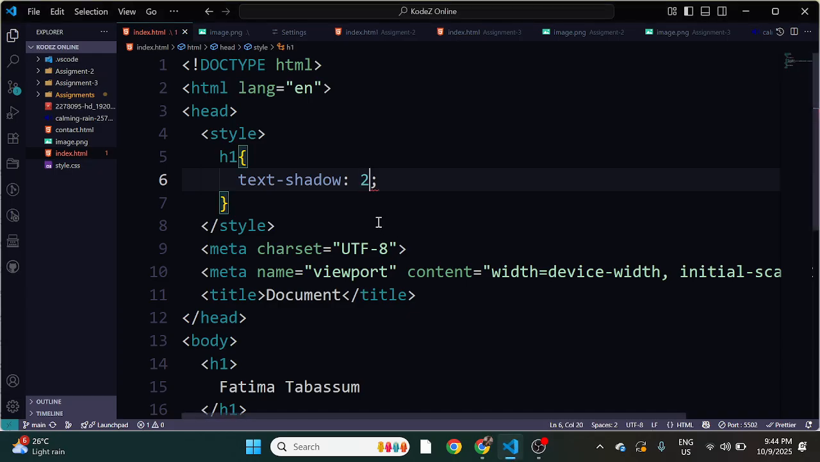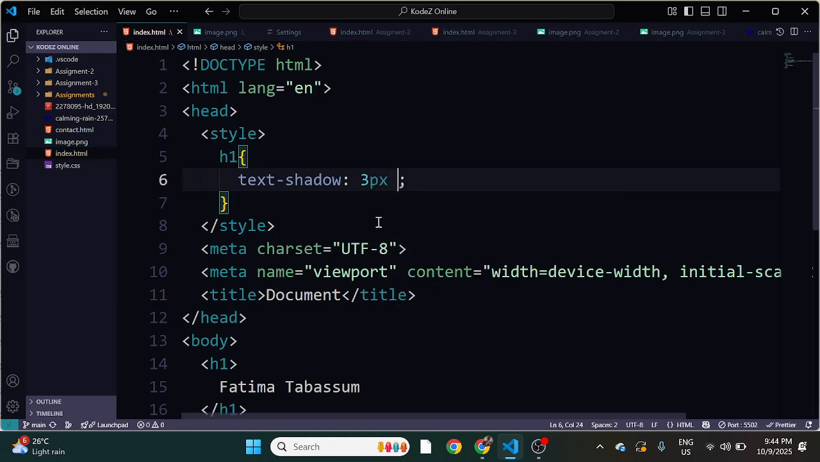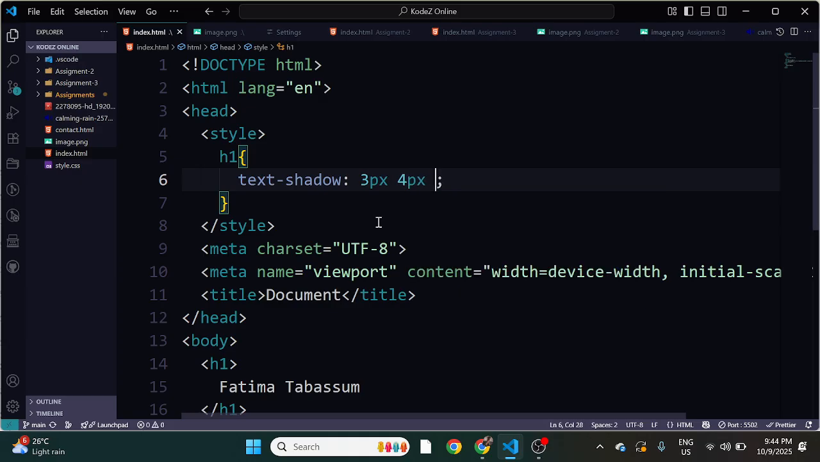So suppose I am giving, let me give 3 pixel for x direction. For y direction I am taking 4 pixel, and for blur I am giving 5 pixel, and the color here I am giving red.